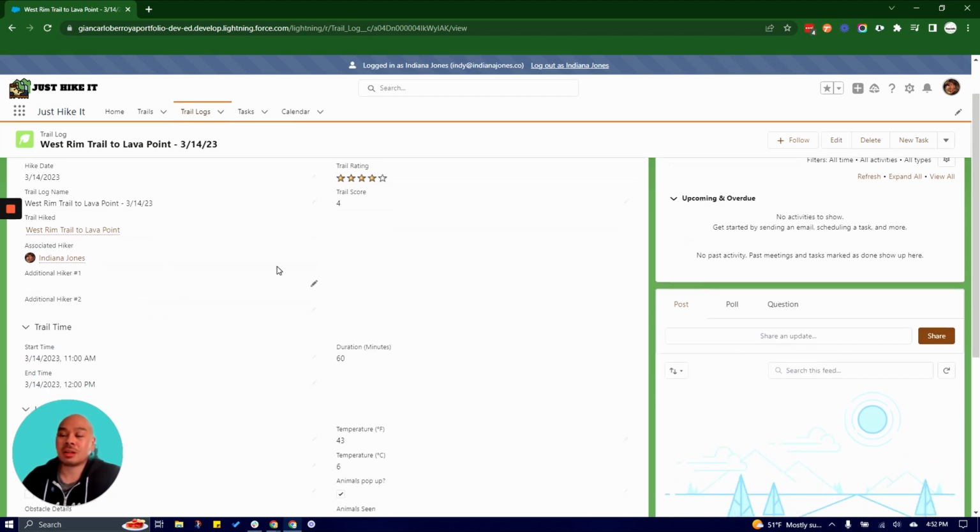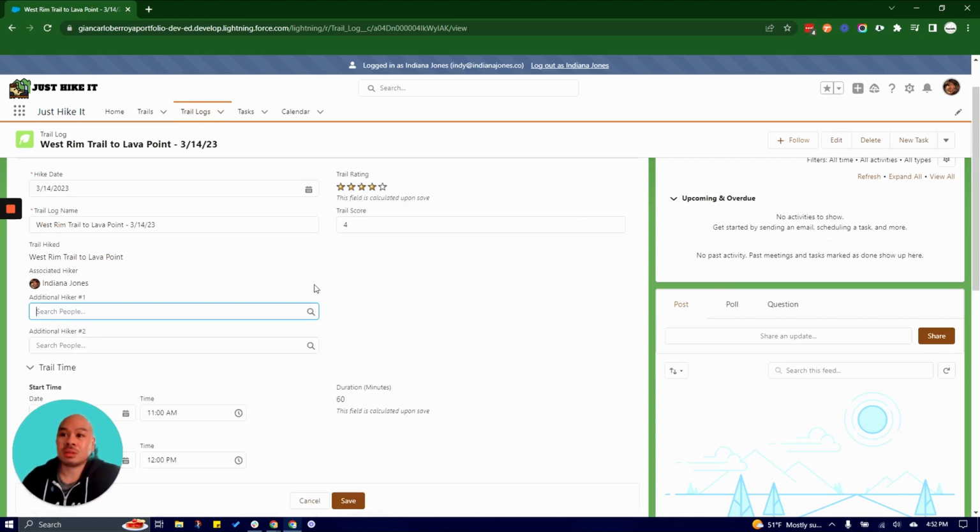For additional hiker number 1 and 2, there are lookup fields. And so if you had other people that hiked with you, you could add their name. So I'm going to add my name here. And another thing is that these things have lookup filters. So, let's say I try typing in my name, and it actually would not come up.